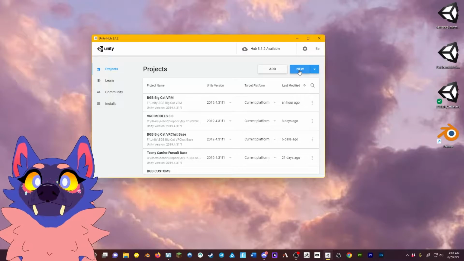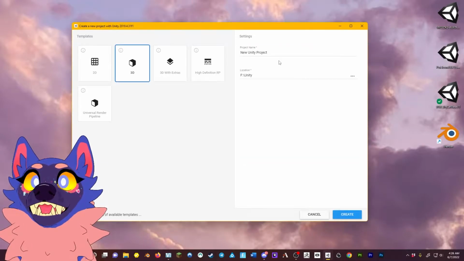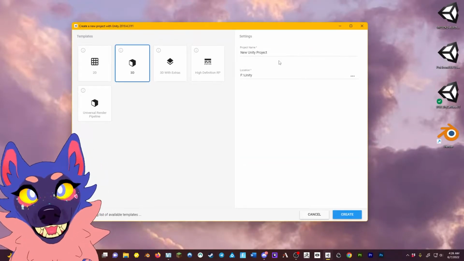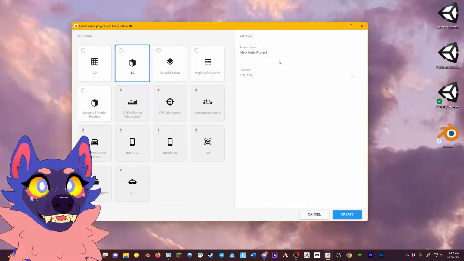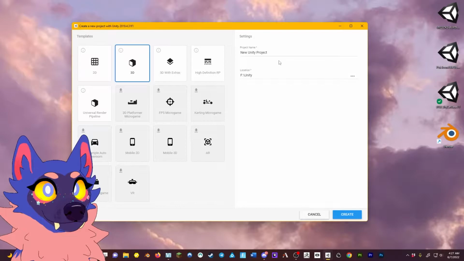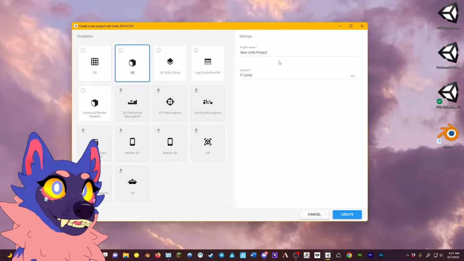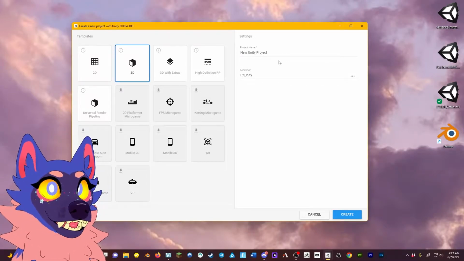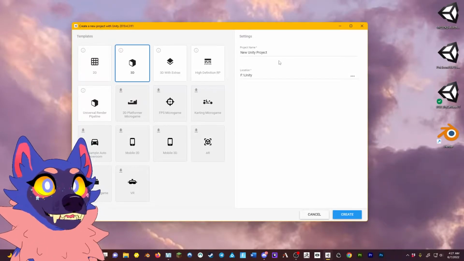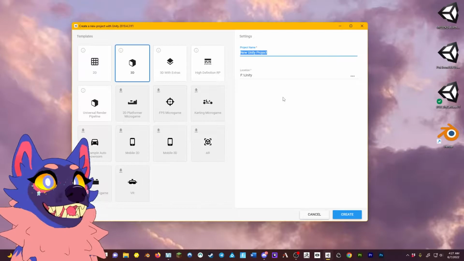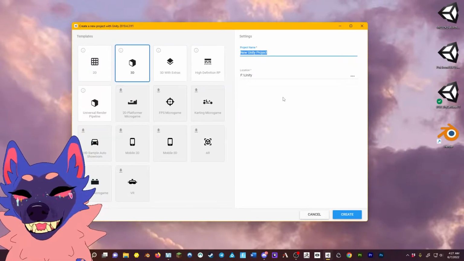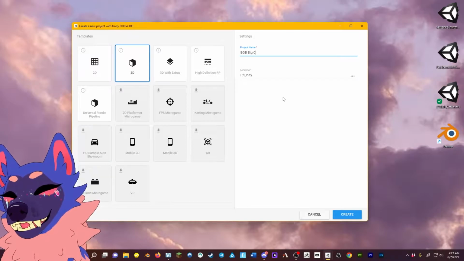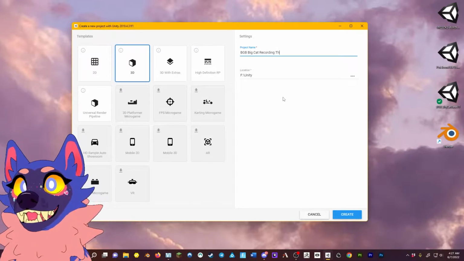And so you're gonna go new, or if you've already uploaded VRChat avatars before, you can open up a previous Unity file and put that package in there if you know you have the shaders and everything. But if this is your first time uploading an avatar, I recommend you make a new Unity file. And so name it what you'd like. I'm going to just call this BGB Big Cat recording thing.